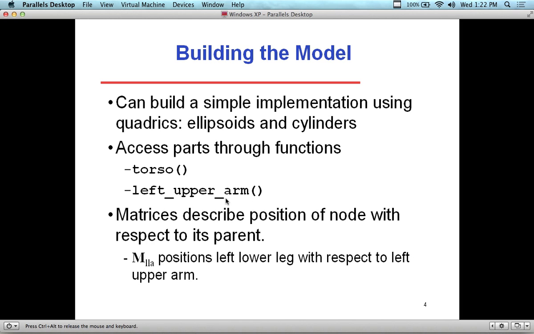You can create this is the torso, and the torso has this shape and that shape and this shape, and this is the rotation, and this is how we're going to orient it. And then we have a matrix that describes the position of each one of the nodes with respect to its parent node. So the positioning starts so we can move an arm around, or rotate a head around the axis.